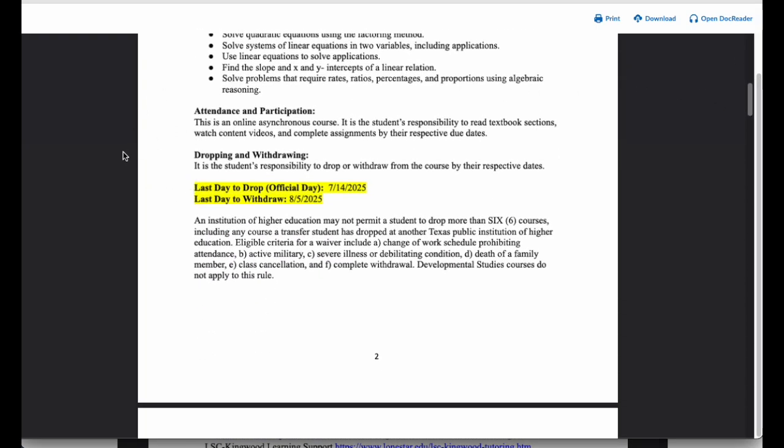In terms of attendance and participation, this is an online course. It's asynchronous, meaning that we don't meet for lecture times. So it's self-paced in that way, where you'll have to, on your own, look at the textbook sections, read the notes, and watch videos. But there are due dates throughout the semester, so you can't wait until the end of the semester. So it's the student's responsibility to basically keep up with the content.